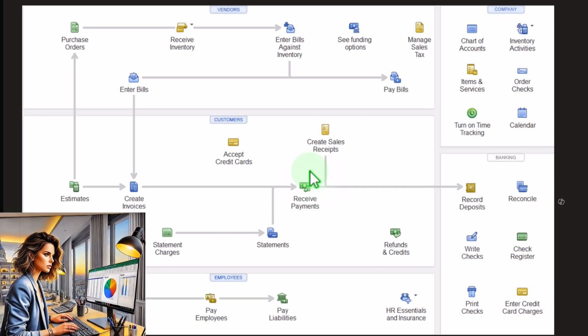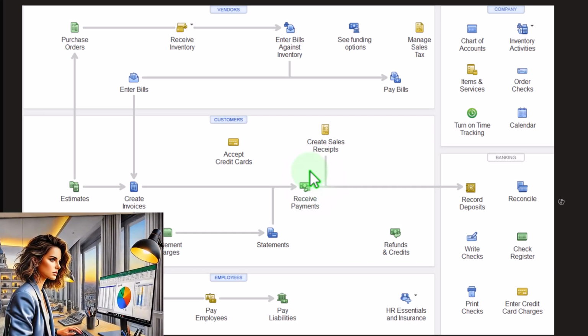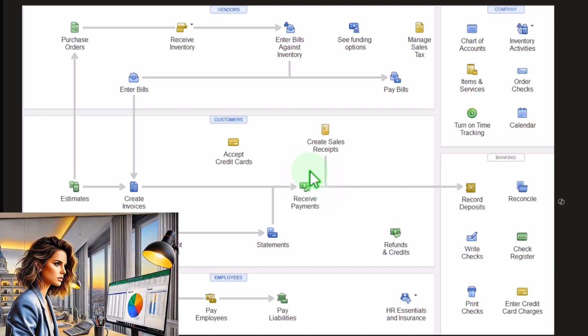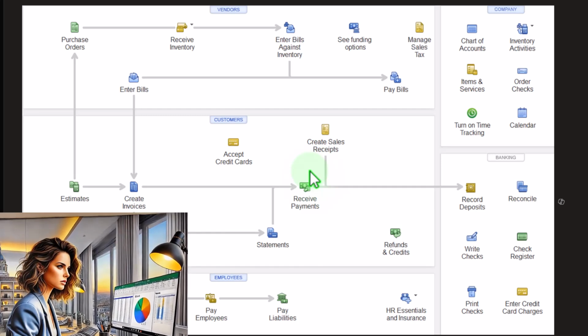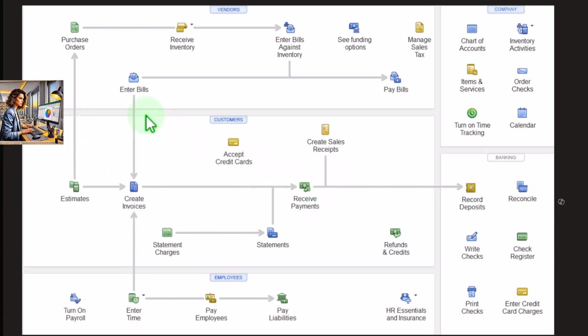Therefore, we need to make sure that we set up the items, which we have done in a prior presentation, designating to QuickBooks the cost of the item and the sales price of the item, as well as the accounts that will be impacted in terms of the inventory account on the asset side and the cost of goods sold when we expense it.